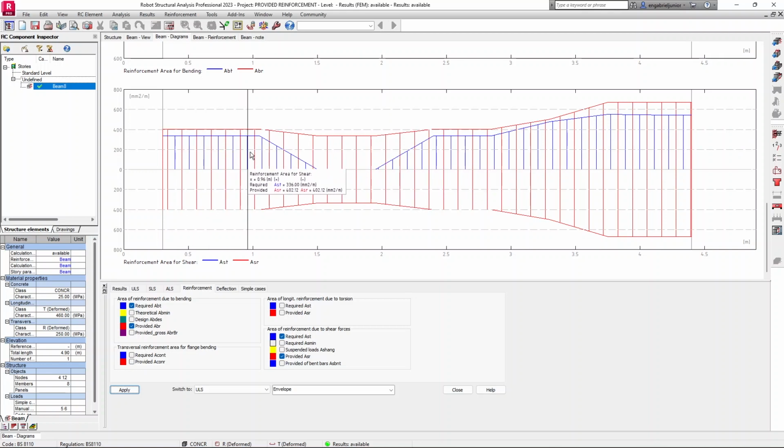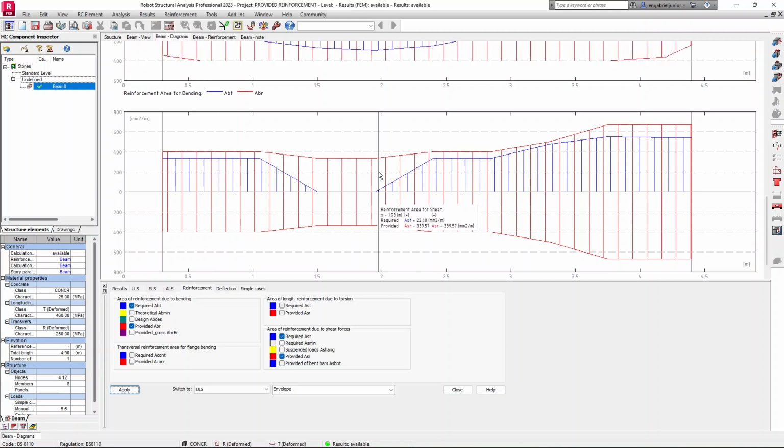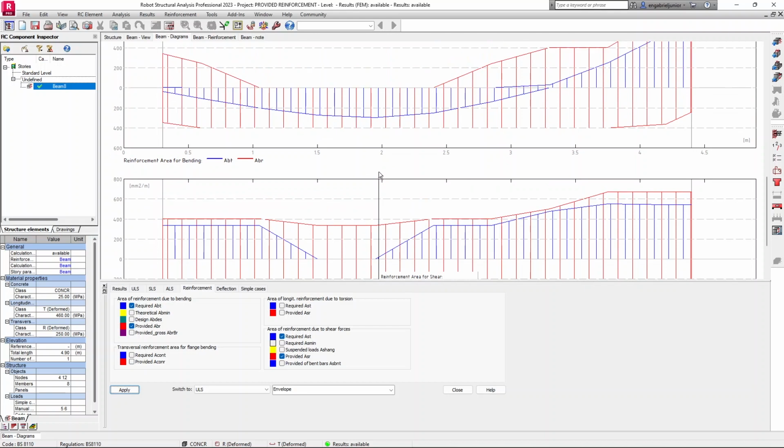On this side, I think these are at the ends, or rather near the ends. That's where a lot of reinforcement for shear is required. So as you can see, what has been provided is 402.12 square millimeters per meter compared to what is required, that is 336 square millimeters per meter. So you can use these graphs to just compare and check out how your reinforcements have been provided.